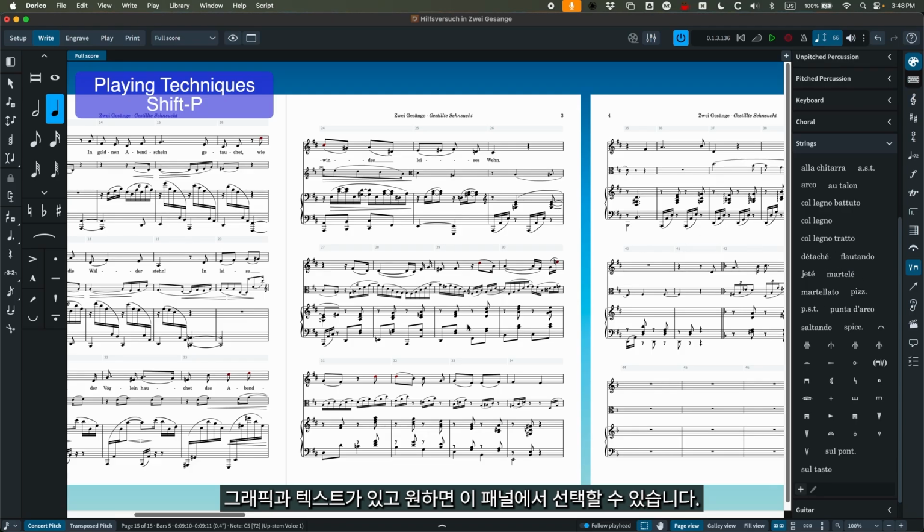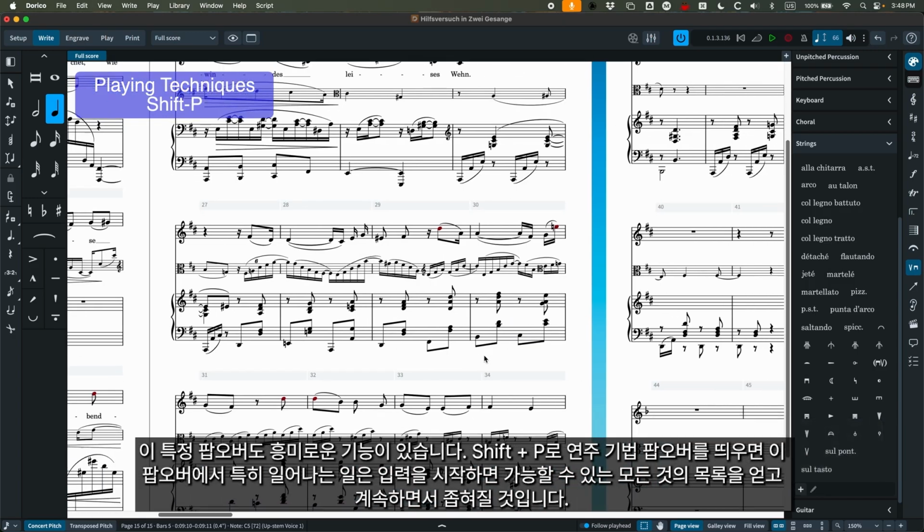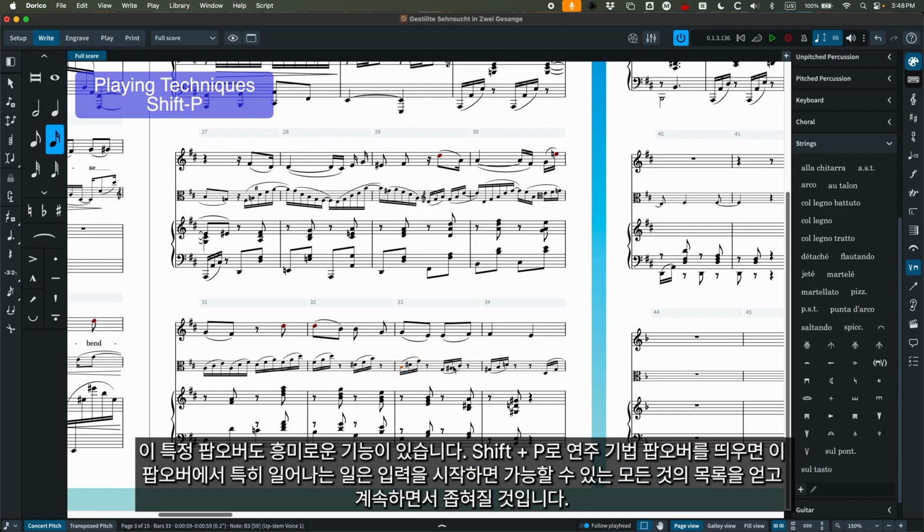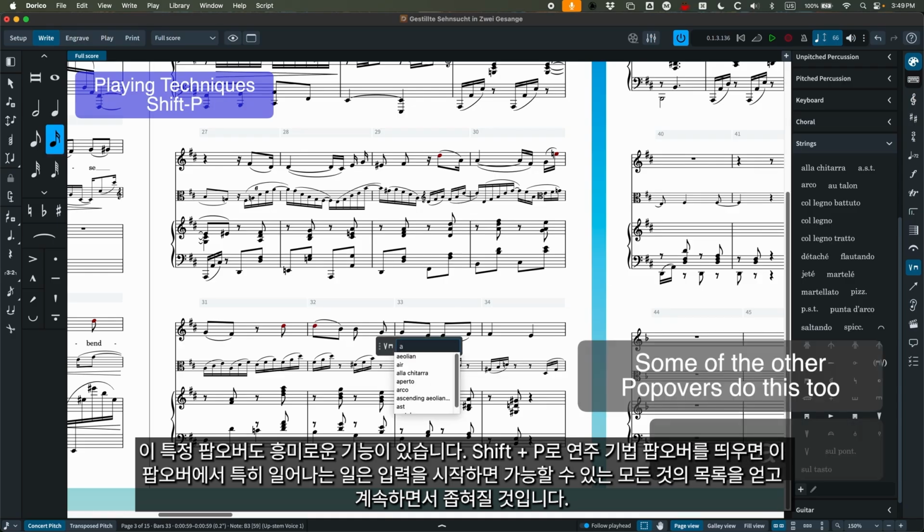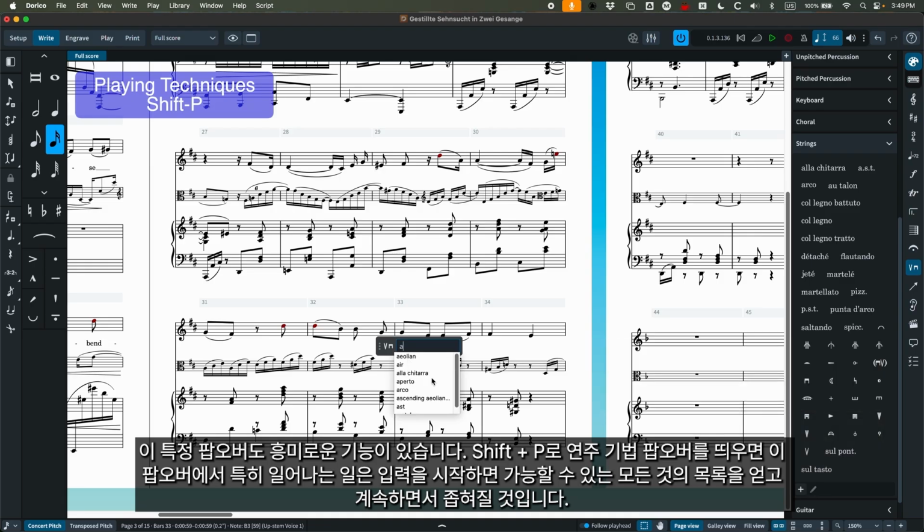Note that there's graphics and text, and you can certainly choose either from these panels if you want, or this particular popover does have some interesting features to it. So if I do Shift P for the playing technique popover, what's going to happen with this popover specifically is that when you start typing, you're going to get a list of everything that it could possibly be, and it will narrow down as you continue.